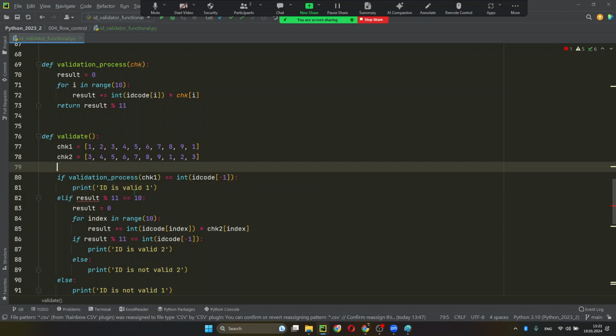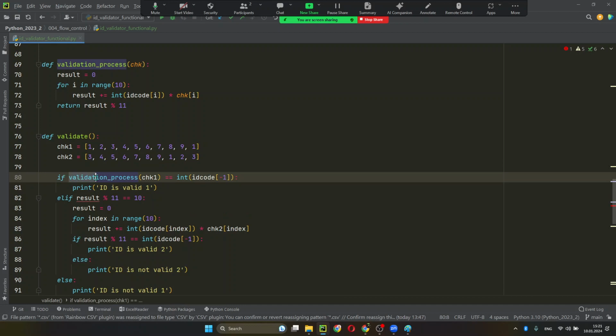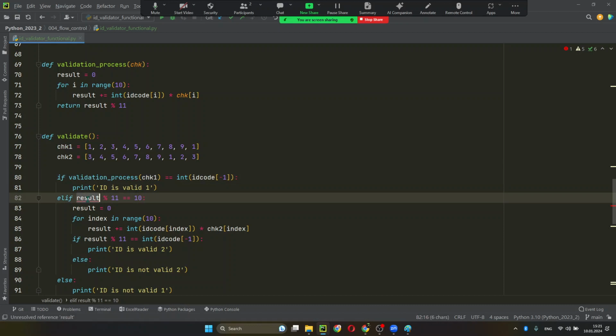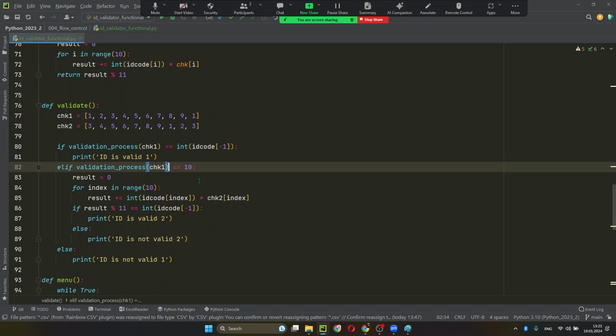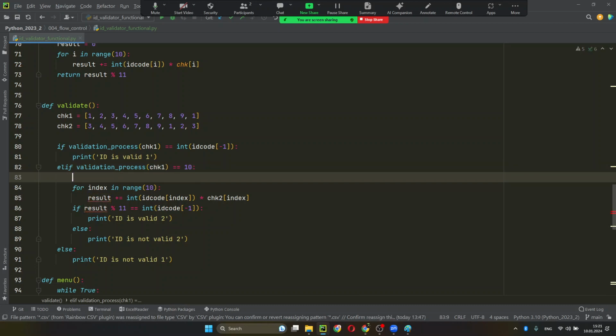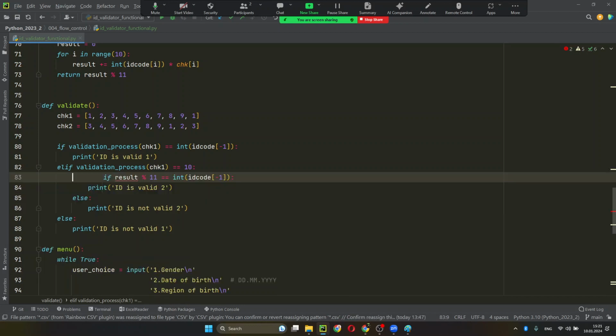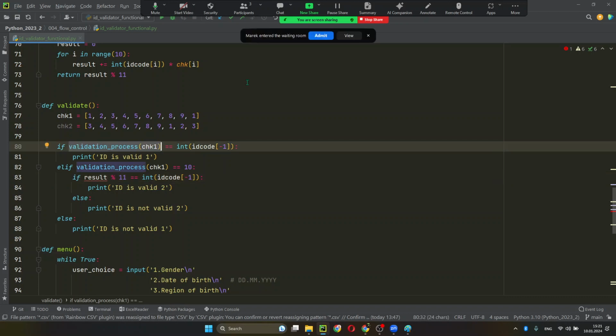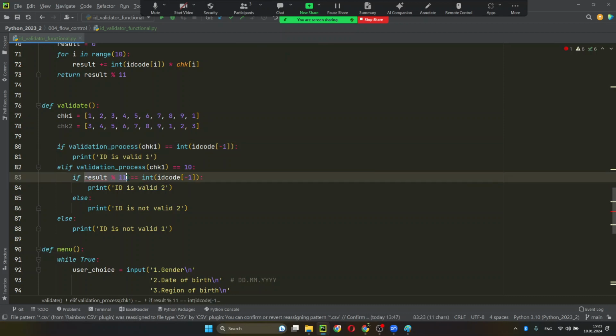Else, we can do the same validation process equals to 10. Elif validation process equals to 10, we do exactly the same thing we did before. So I'm deleting result. I'm deleting this for cycle. I don't need it anymore. I still have this ID, this result. Oh, mark is here. So instead of that, I will just use check2. All right.